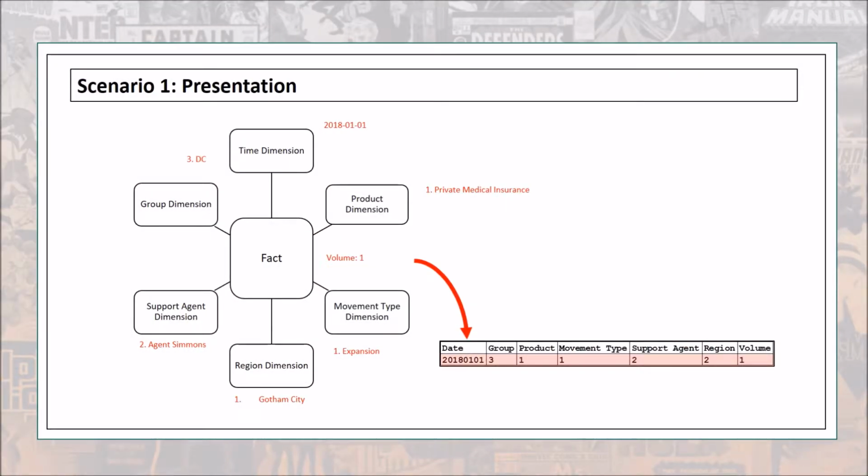When it comes to the presentation layer, this would be created as having the group dimension represented as DC. The time dimension would be the date on which it was actually effective. The product dimension would be his private medical insurance policy. The movement type is an expansion, so that's the actual business activity that is occurring. The region is Gotham City. The support agent would be the member of staff, in this instance Agent Simmons.